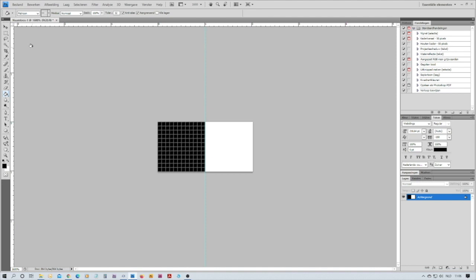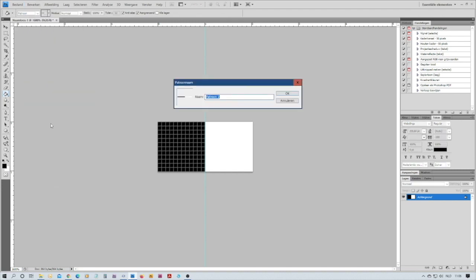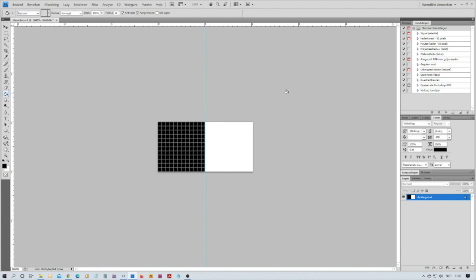And that's my pattern. That's all. So I'm going to, what was it? Edit, and then Define Pattern. And I give it a name, and I gave it lines, black, white, 1 millimeter. Okay, that's it. That's all.